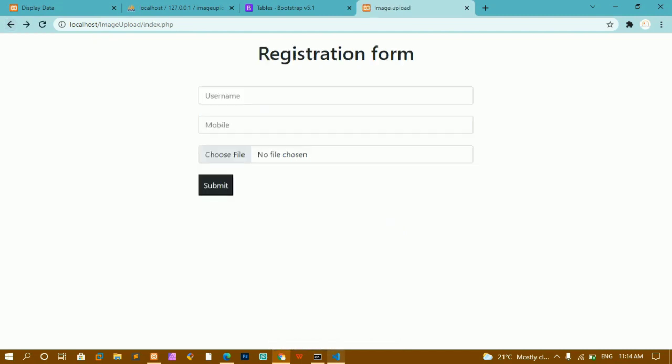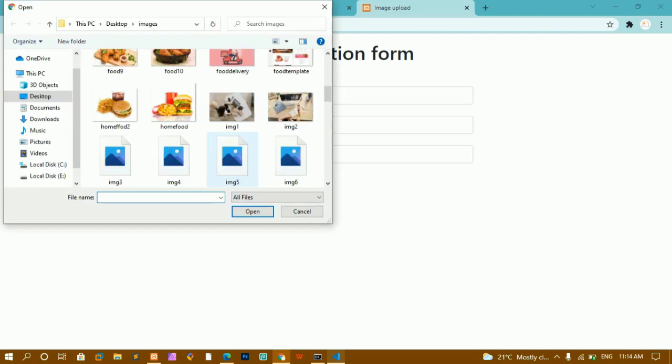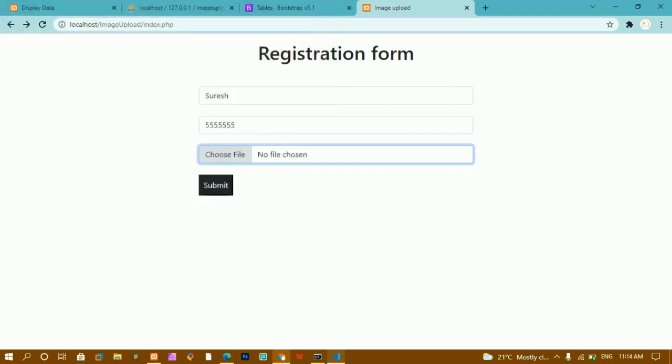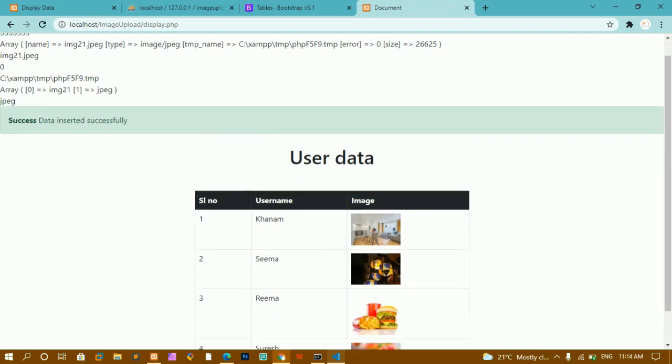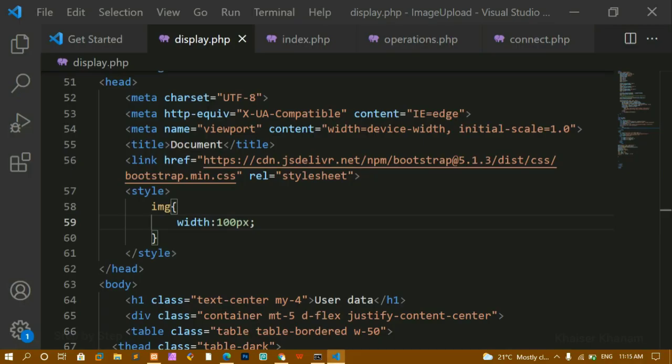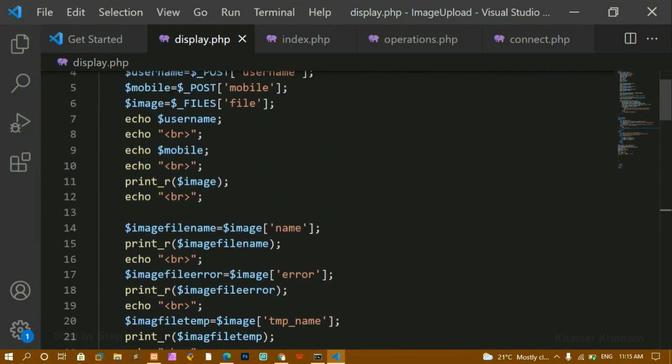Now here I'm just going to write one name. I'll just write here Suresh. Here let me just write 555. I'll be selecting one file, and here let me just select this particular image 21. I'll open, submit. Now you can see this image has been inserted. This entire data I'm getting because I have printed that one. As of now I'm just going to comment this one.